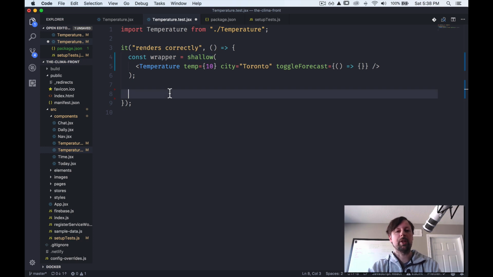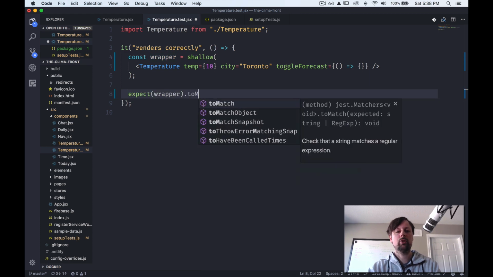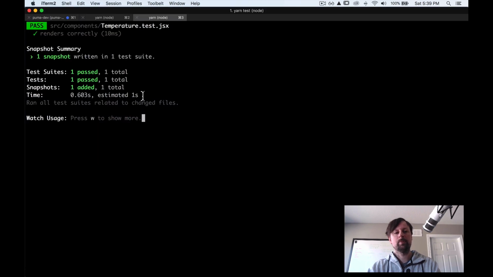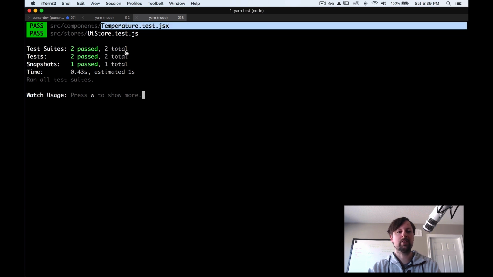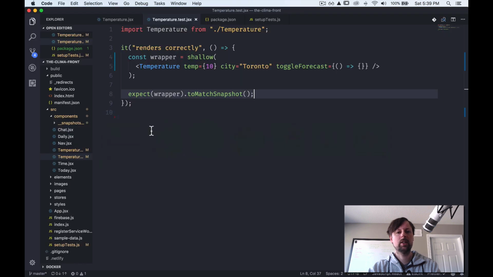And the differences between them. So now that we've got this temperature, we've shallow rendered it, and we've got it in a wrapper, we can say expect wrapper to match snapshot. Okay, so what did this do? We come here, we can hit the A key to rerun the tests, and they're passing. So this temperature test has one test and it's passing. And now we have one snapshot test which is passing.